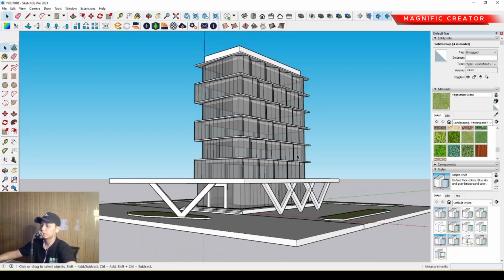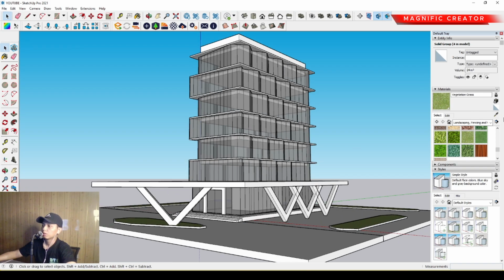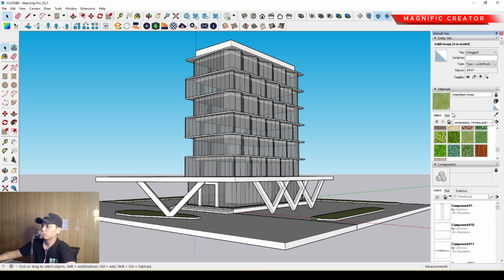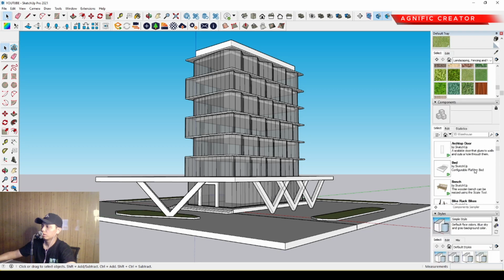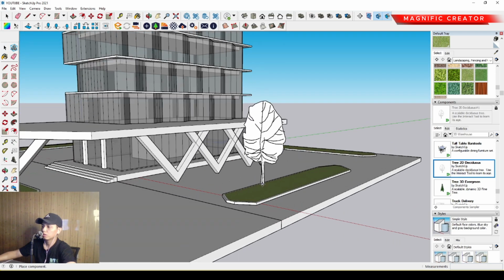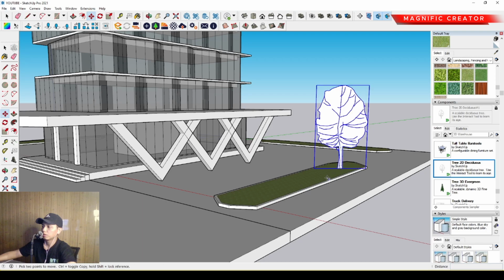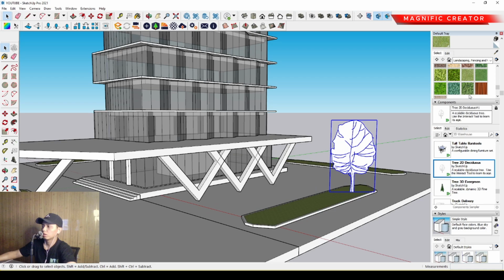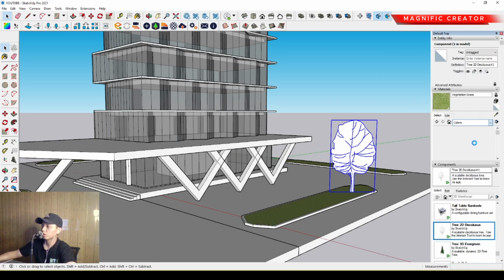Okay, so maybe we can set the component. We can use the component and select the component sampler, and then we can select the tree. We can select the tree over there. Okay, so we can set the tree right here, maybe like right here, and just a little bit more.